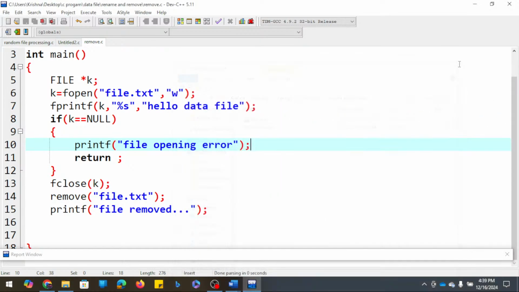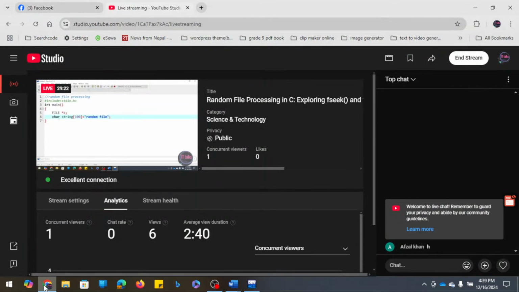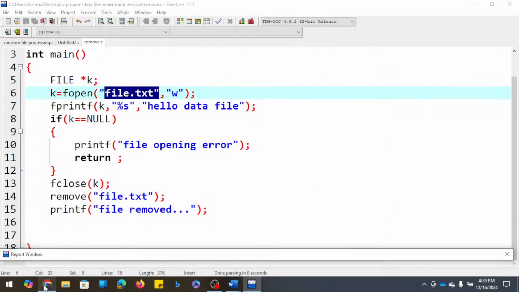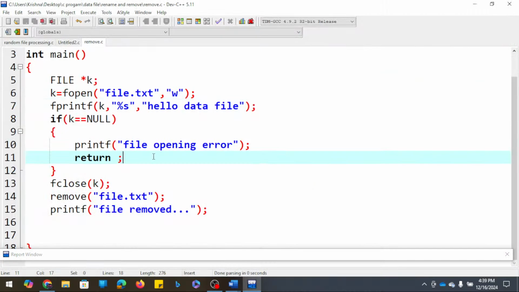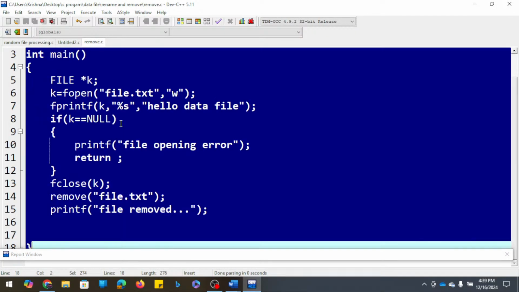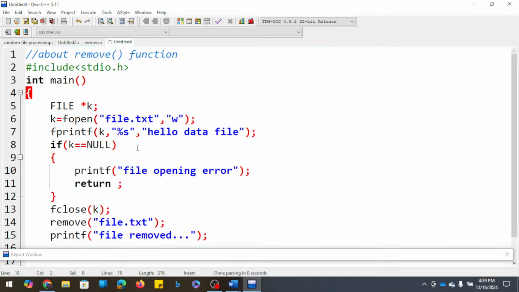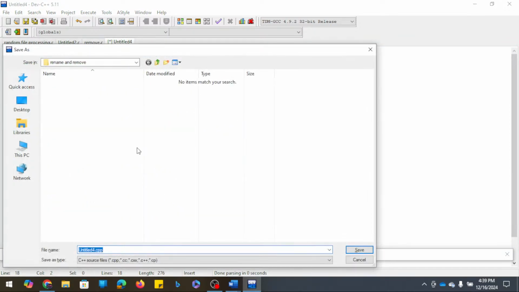Now suppose we want to rename the file. Means we are working with this file.txt and we want to give a new name to this file. Then for that, what we have to do? So let's copy it, Control C, Control N, Control V. Okay, let's save it.